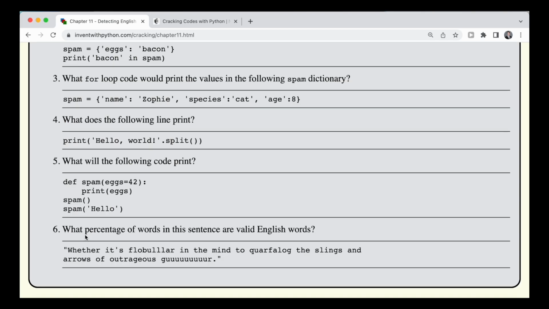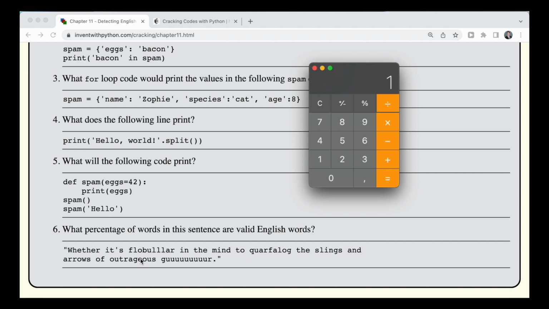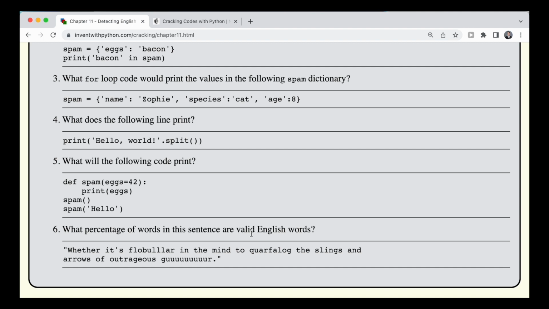And then our final question is, what percentage of words in this sentence are valid English words? If we count the individual words here, defined by splitting on whitespace characters, we find that we have 15 words. Now we can count how many of those are actually valid English words. That would be 12. If we then divide 12 by 15, we get 0.8. So that means 80% of those words are valid English words.